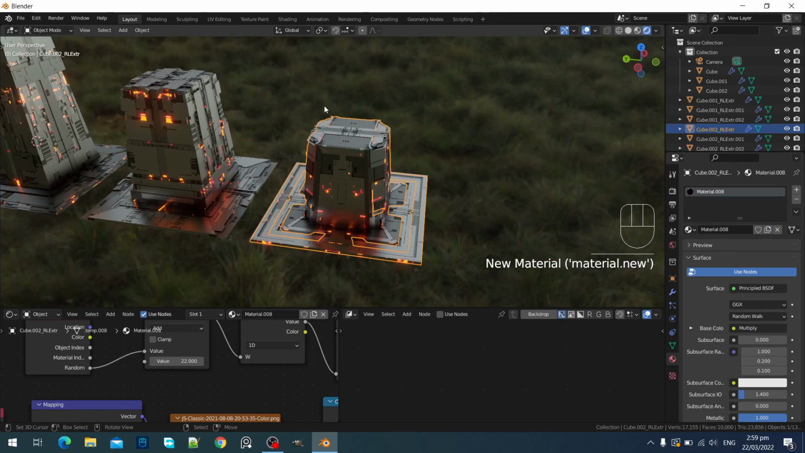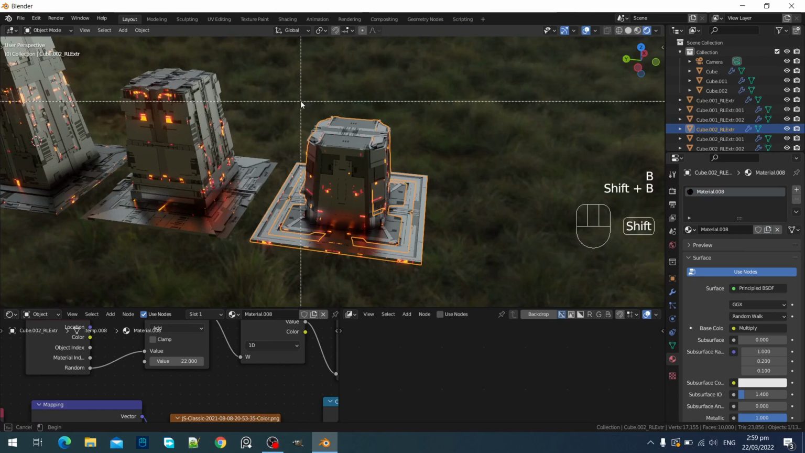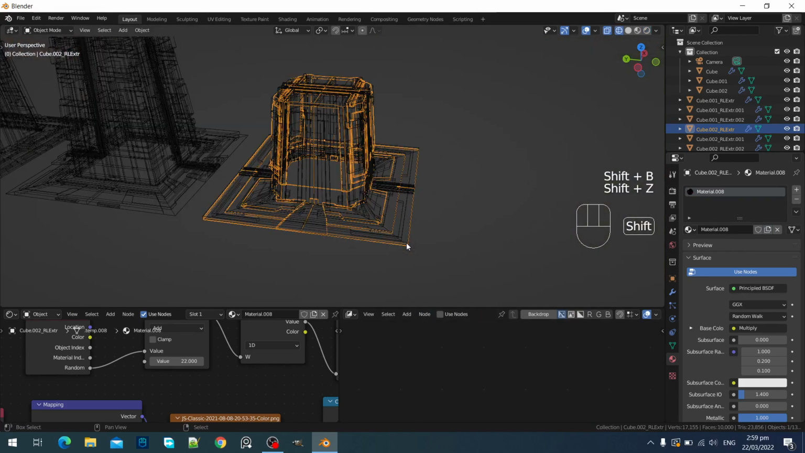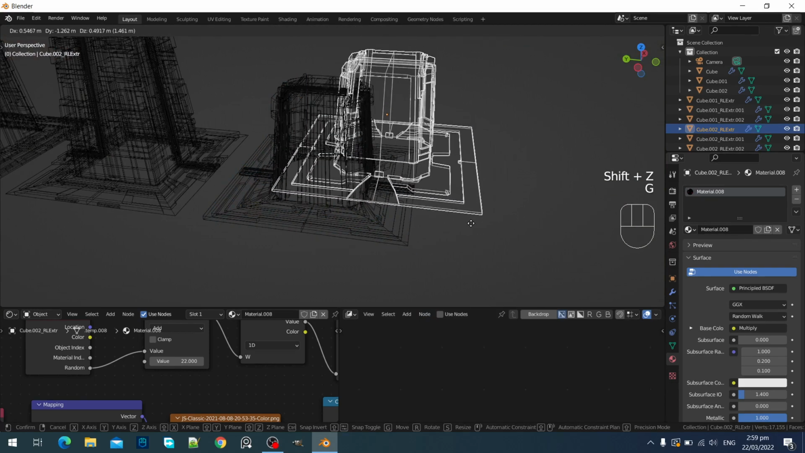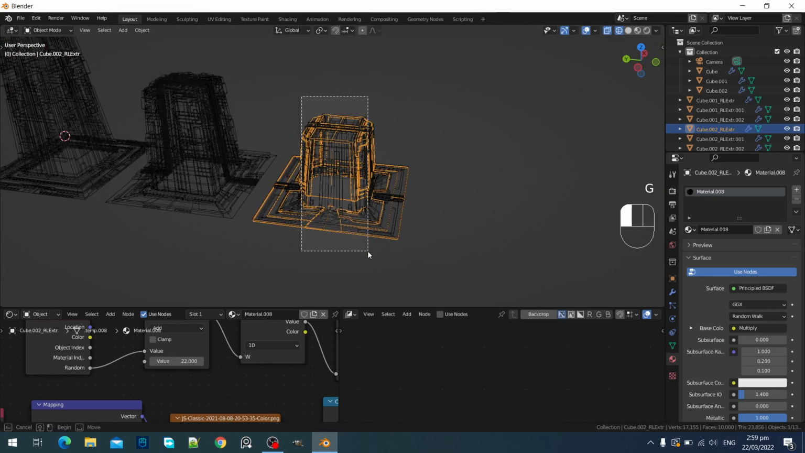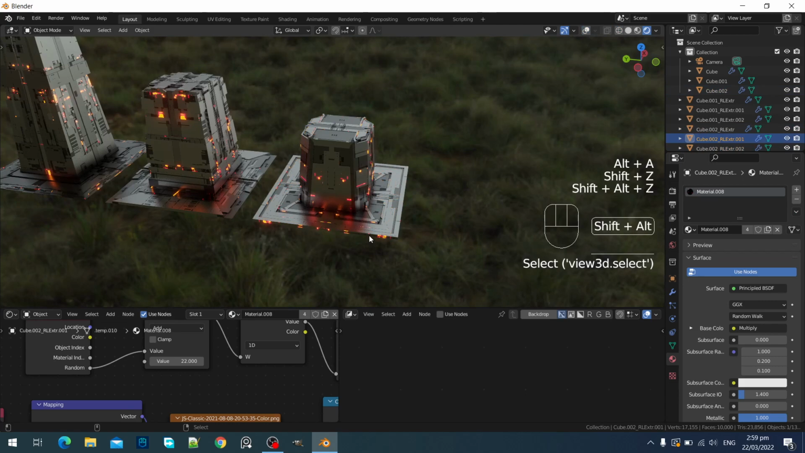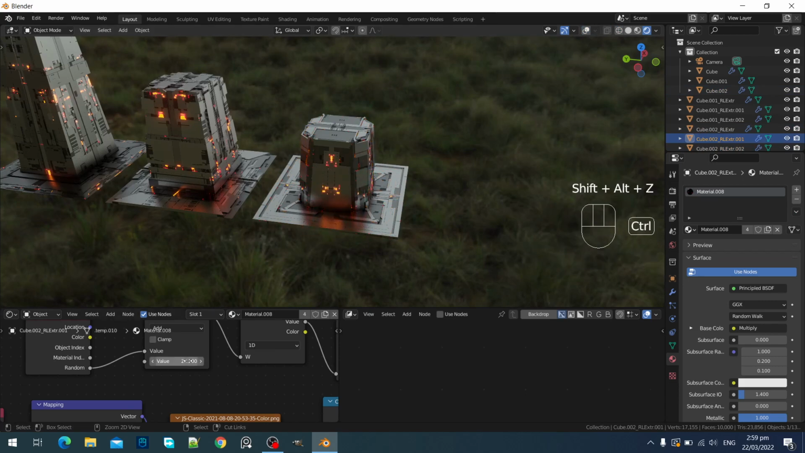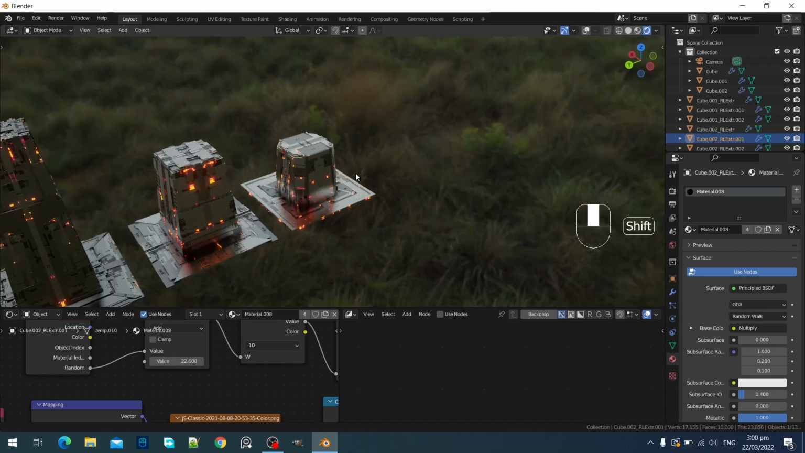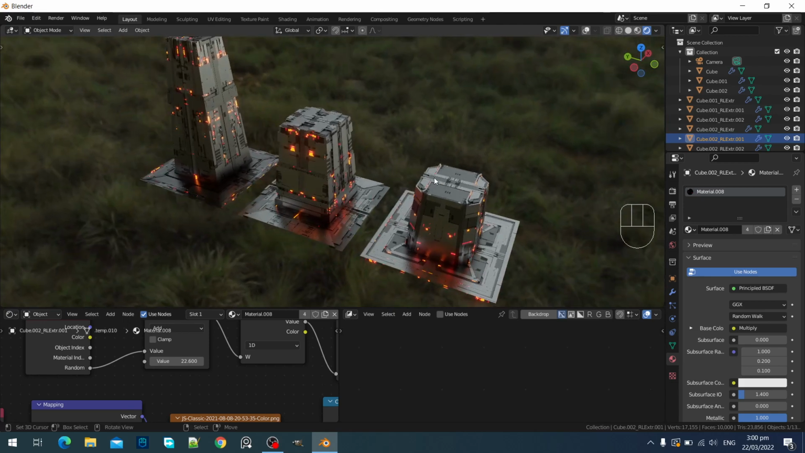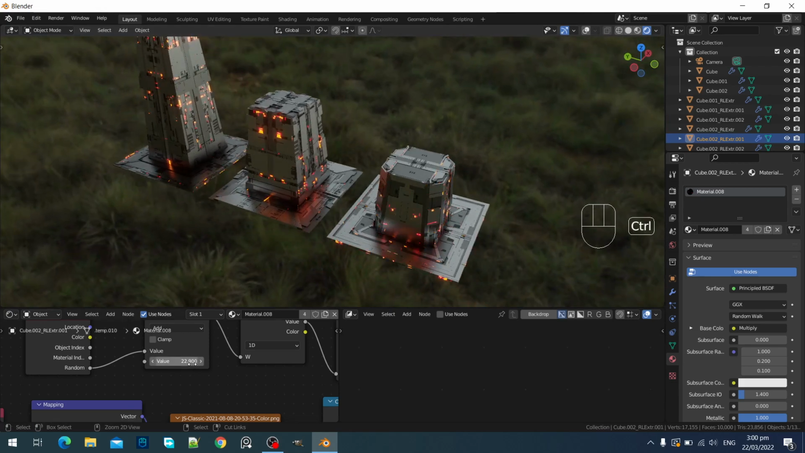And then Shift B. No. And then select the rest and copy material to selected. There we go. Now they have their own tiny lights.